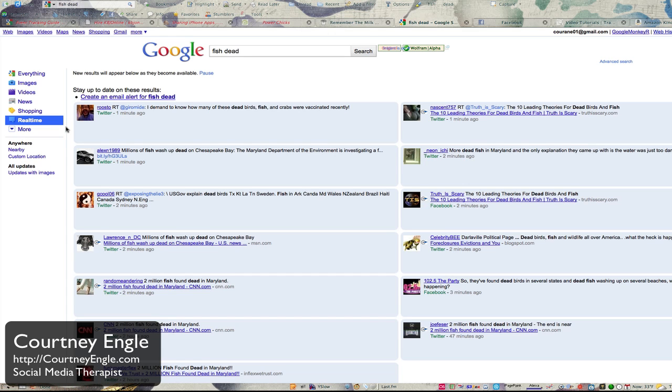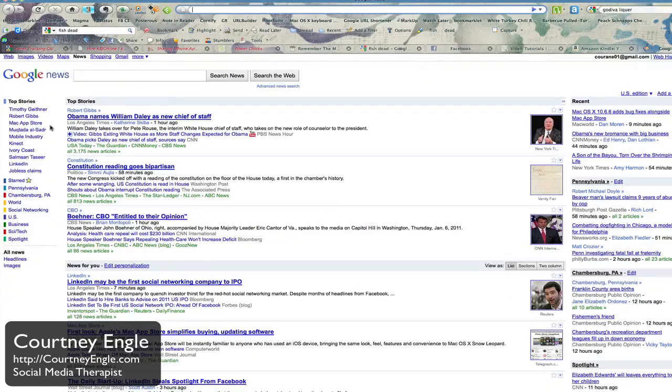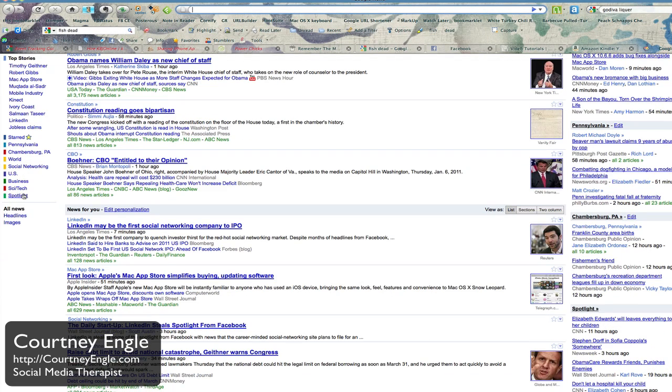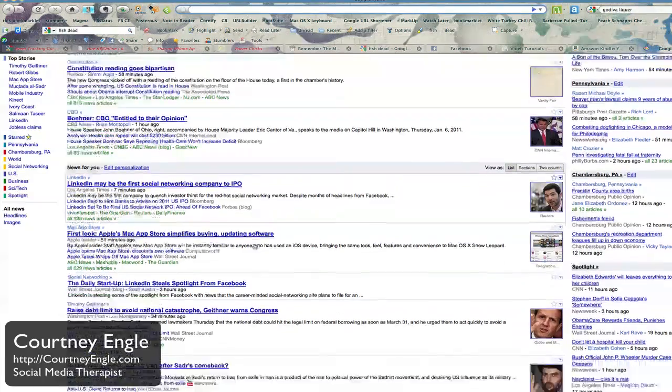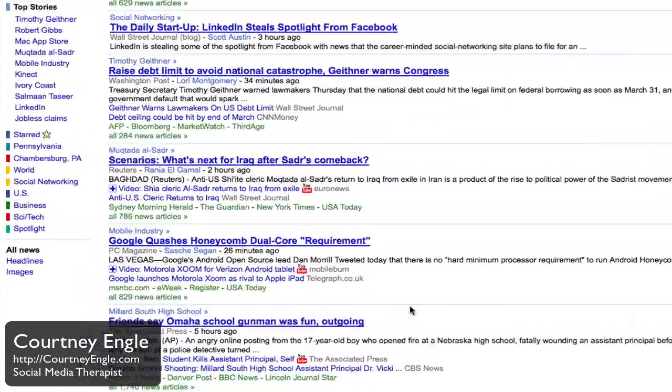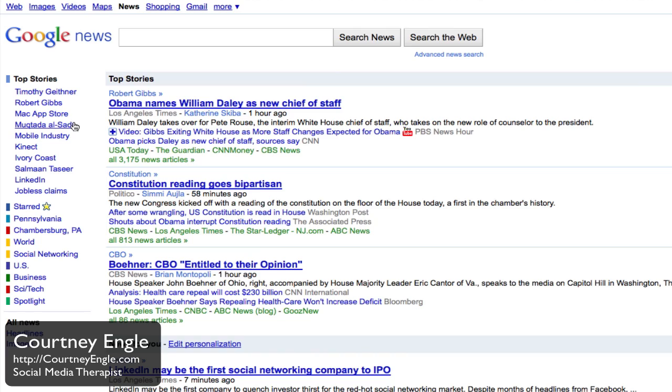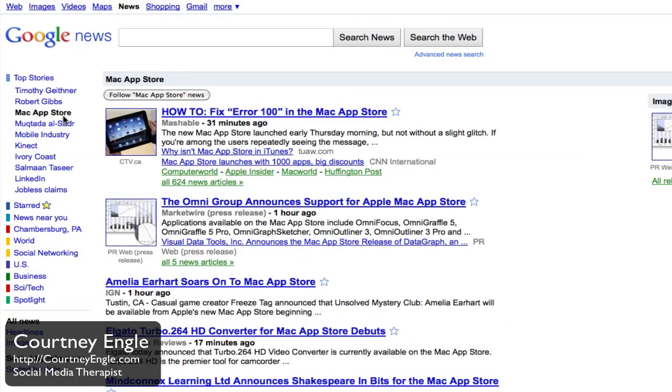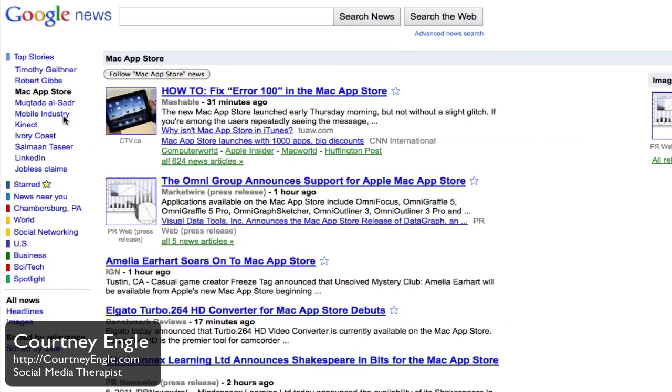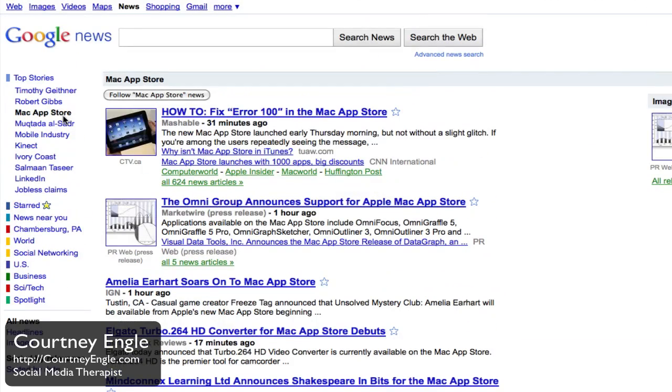I also check while I'm in Trends. I go over to news.google.com. News will show me the world news going on across the web. So I could see the top stories. The Mac App Store is launching this morning. I could check on news near me. I could check on categories that I've customized. Google News is a great little catch-all place for articles across the web, whether they're in my industry or not.